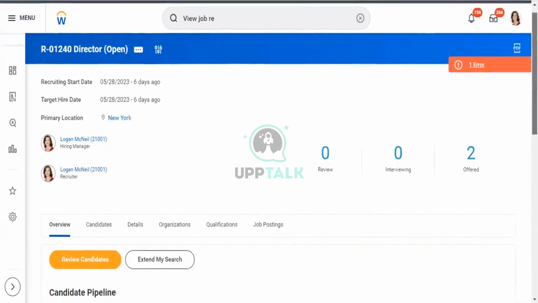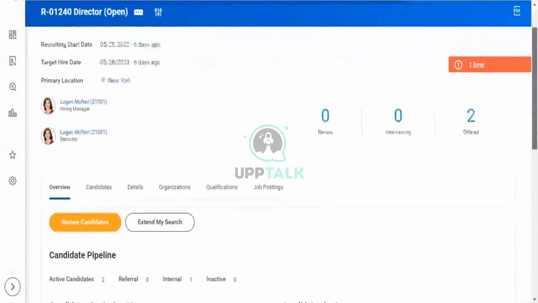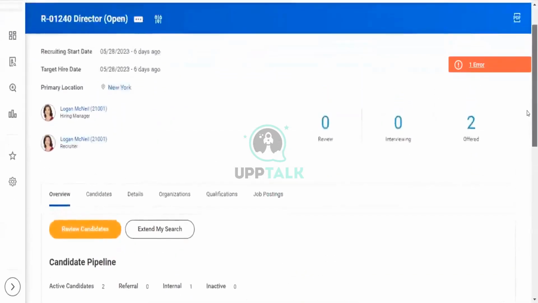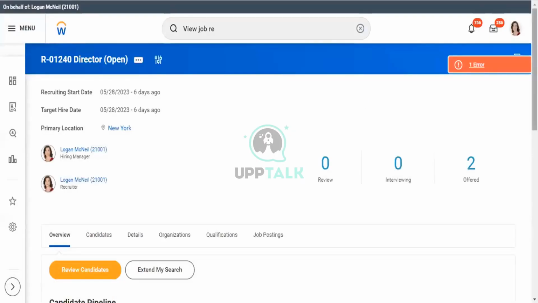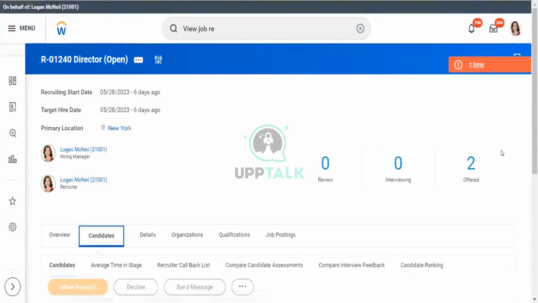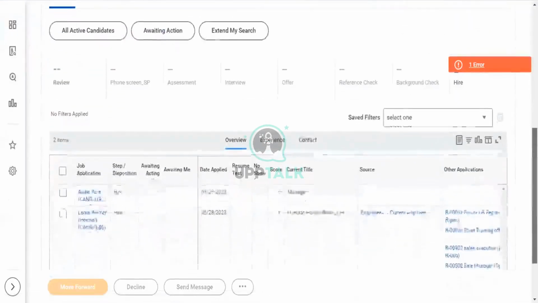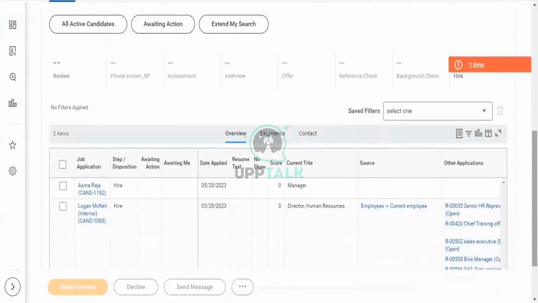Two people are in offer stage and there's an error. What is the error? I don't know what it is. I think we can still go. Click on Candidates Grid. Candidate. Scroll down. Two of them are in hire.